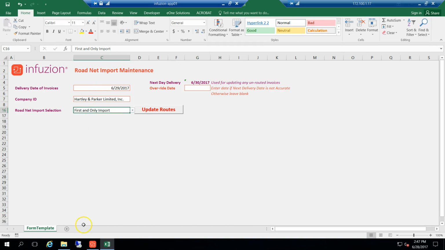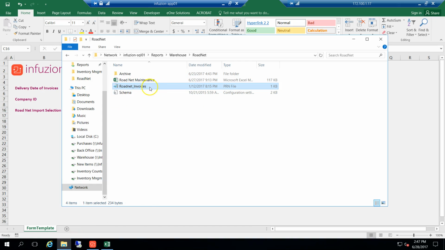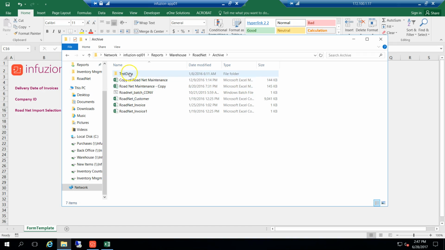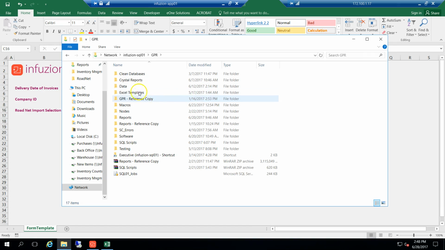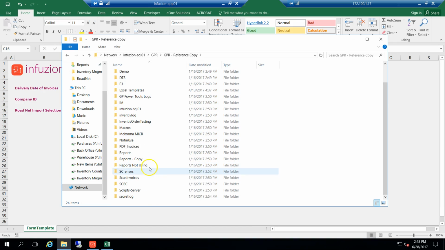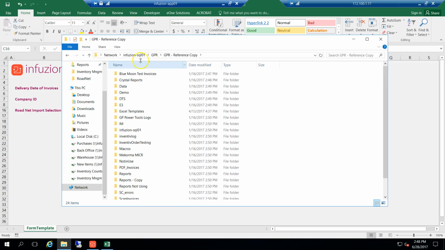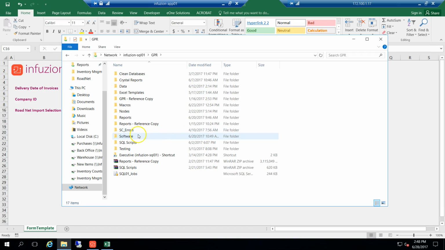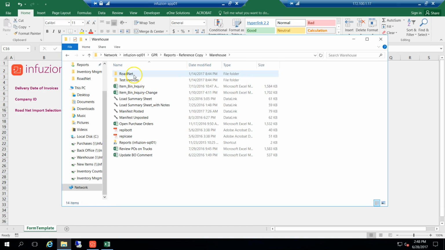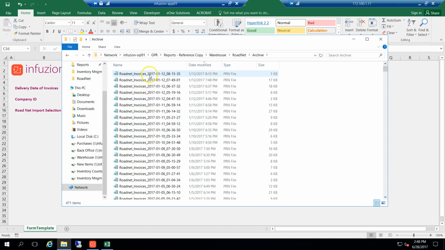Once this gets imported, another safety check we do is I take the file that you passed back from me to RoadNet and put it into this archive folder. Let me show you what it looks like. We don't have any for you because we haven't got any files yet, but I can show you. So this is what it's going to look like. It says RoadNet_invoices and stamps it with the date and time that you hit that button. When you hit that button, I take that file and move it over to an archive folder.